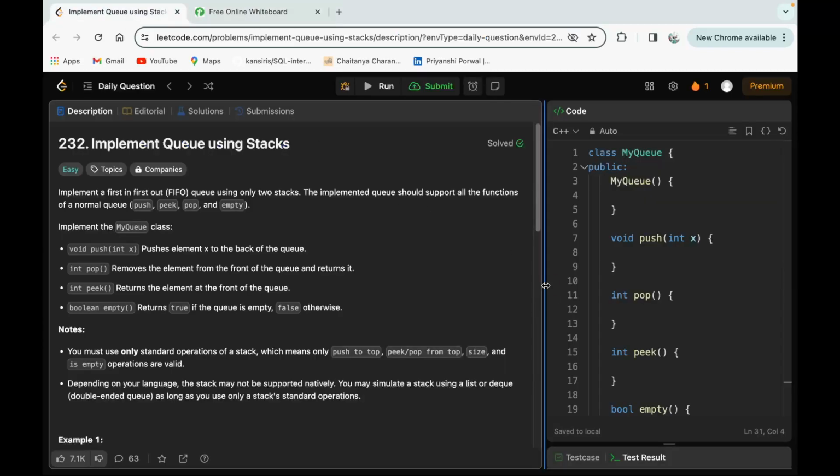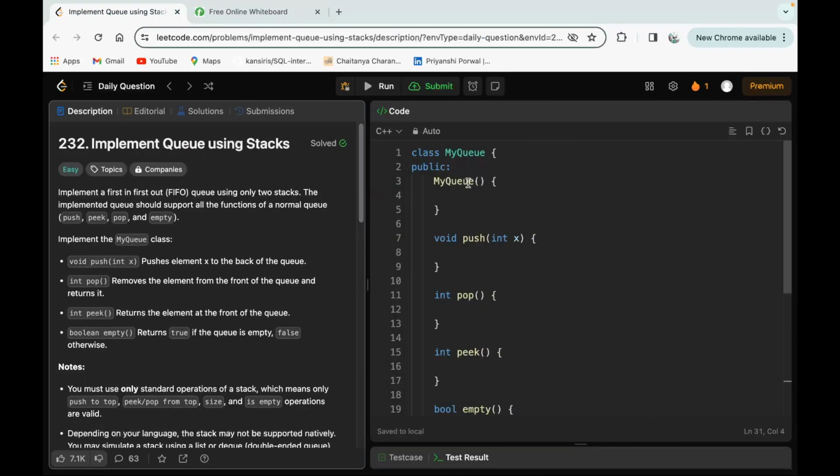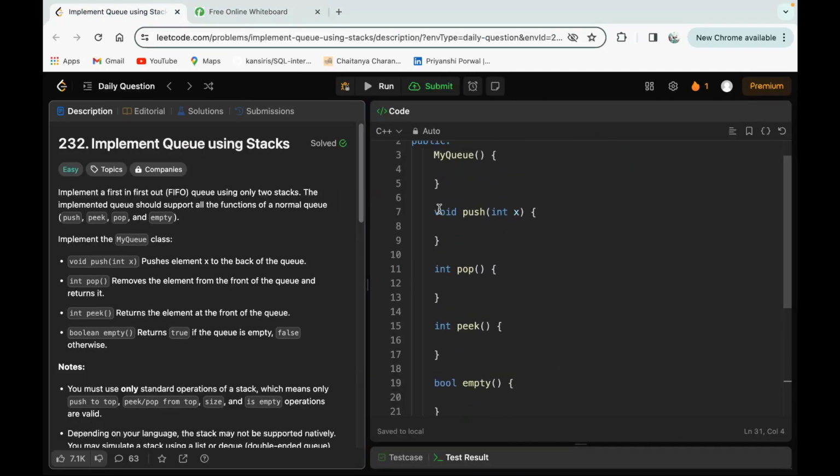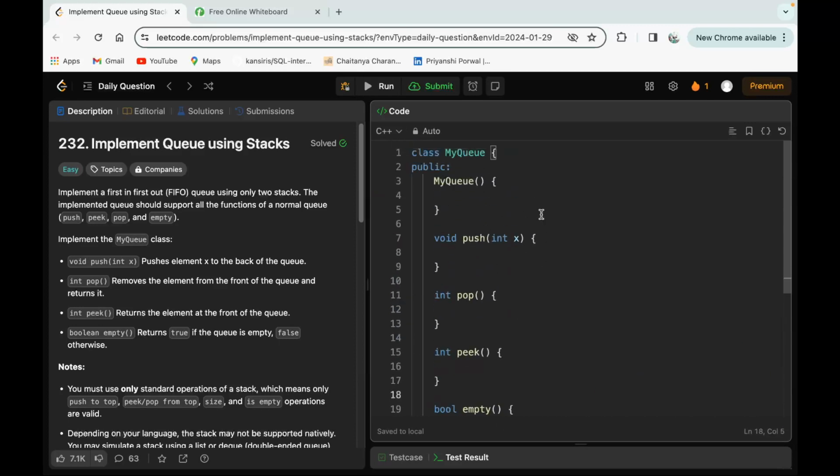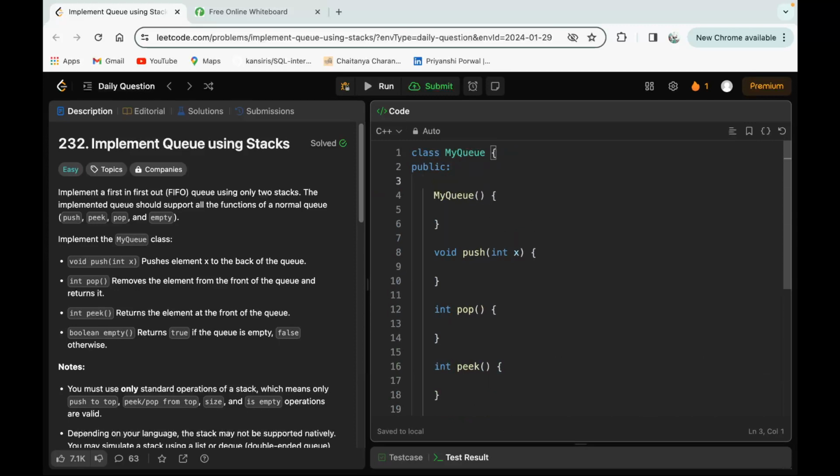So let us write the code here. So here we can see we are given these functionalities, right? We are given push, pop, peek, and empty. So we have to basically write the code for them. So first thing we have to do is declare these two stacks. So we'll declare stack 1 and stack 2. Now, because we are not initializing anything here, we will skip writing this myQ constructor. Now we will go straight to the push operation.